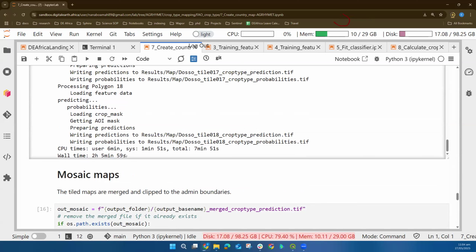For each crop. Yeah, for each crop. So it took me 2 hours, 6 minutes for it to complete the predictions and the probability that is a crop. In the notebook 7.